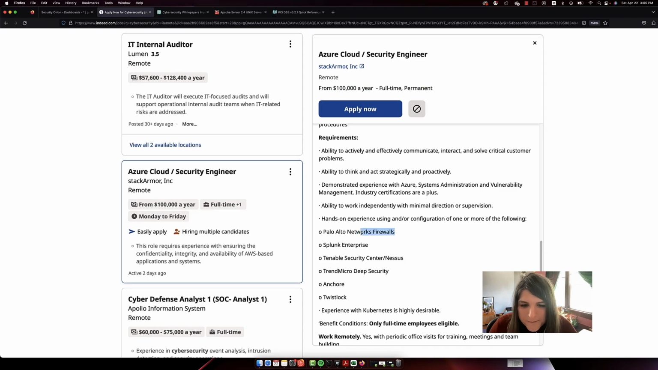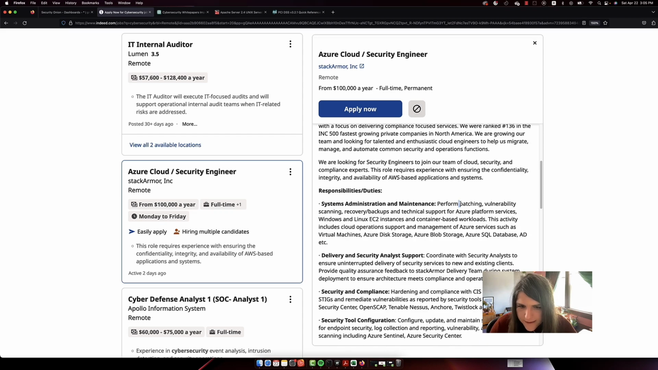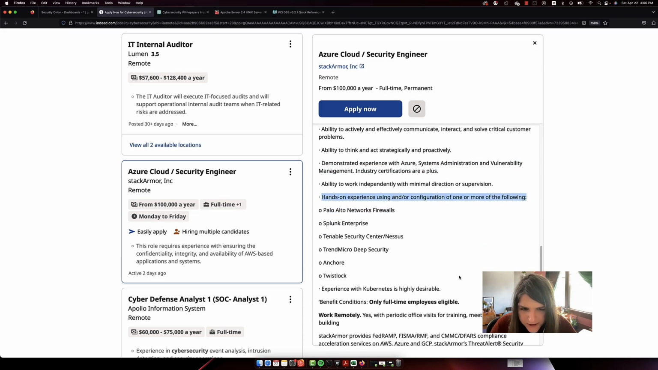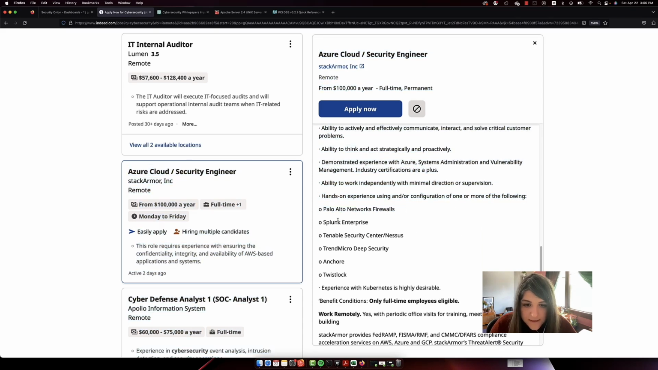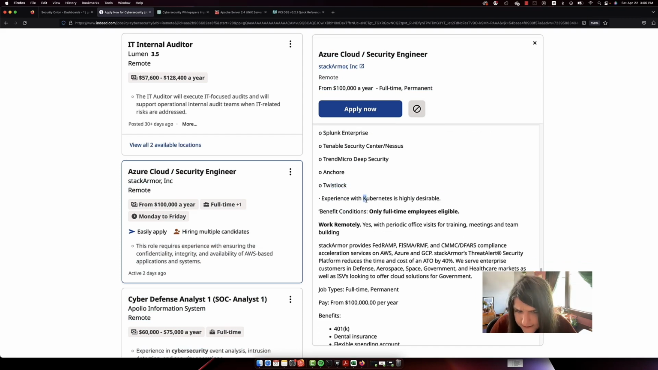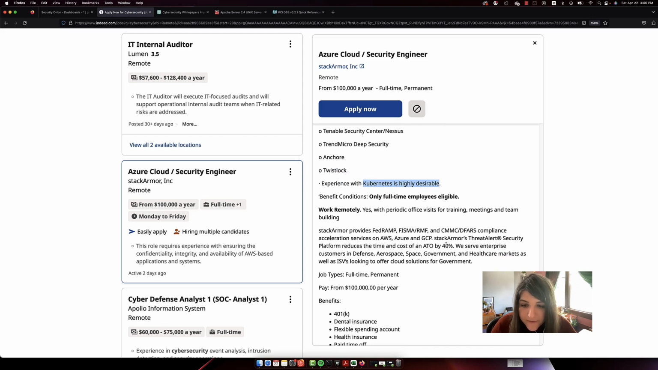Are you noticing that most of these jobs, you need documentation? But then they like drop network firewalls, like Palo Alto. It just talked about Azure. I don't know. Experiences with Azure, vulnerability management. That's easy to get. Hands-on experience with configuration of firewall, Splunk, Nessus, easy. Trend Micro. I've actually never heard of that. Twistlock, Kubernetes. I actually just started digging into this and it is very fascinating.